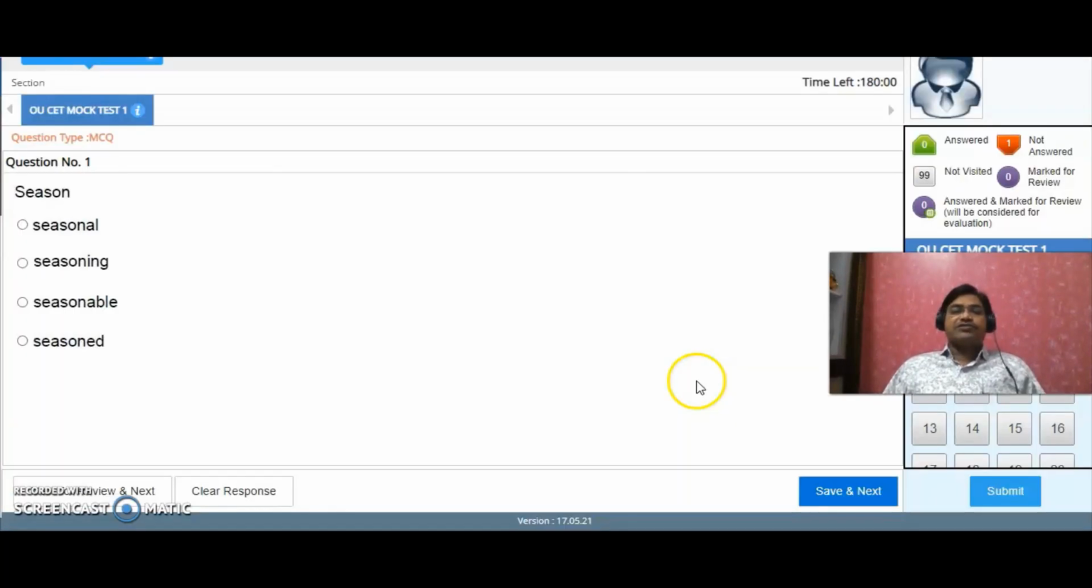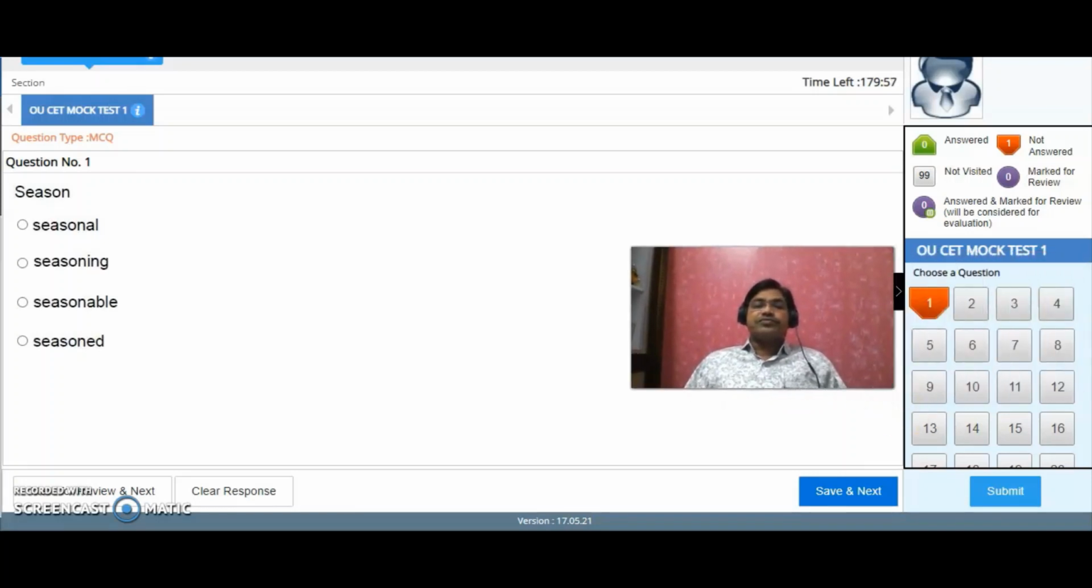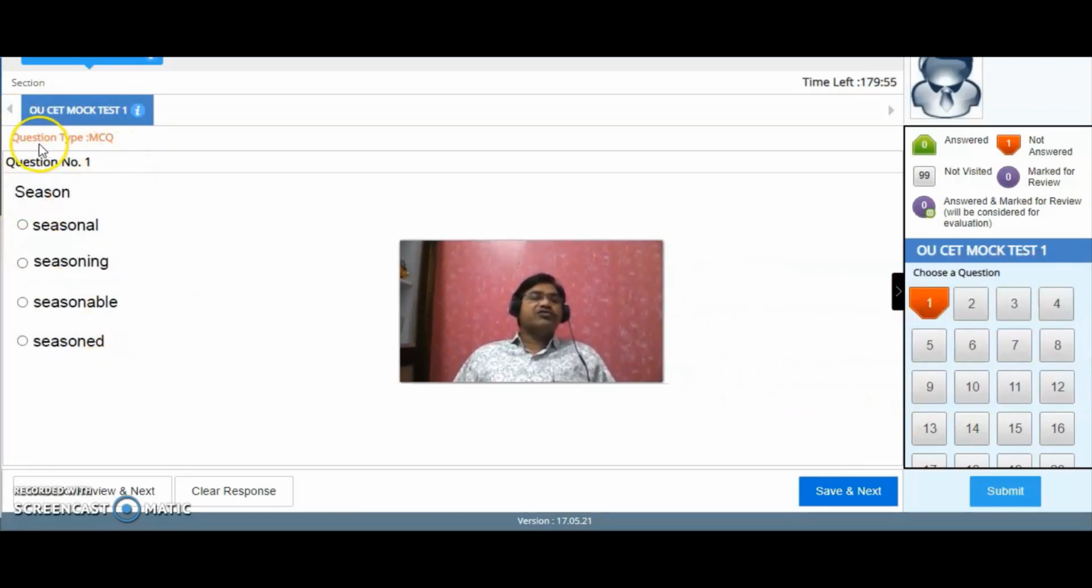Now after getting this, see, this is the question, the question number, and these are the different answer options. Here you will get the question. Then what you do is select the right answer. For example, I wrote seasonal here. Then you click save and next. Okay, here this is the answer, that's why you will get the green color.